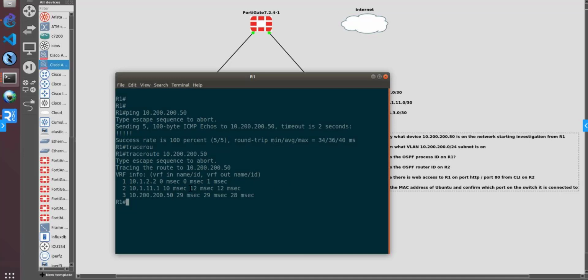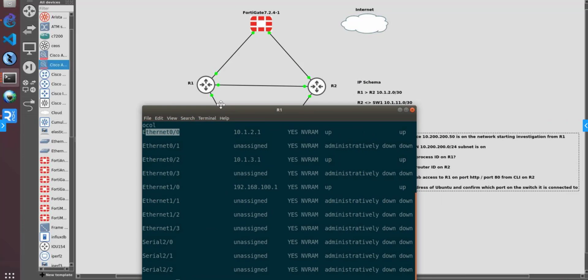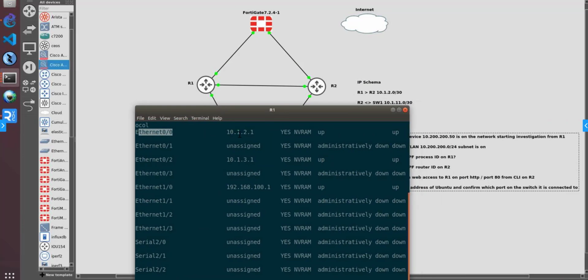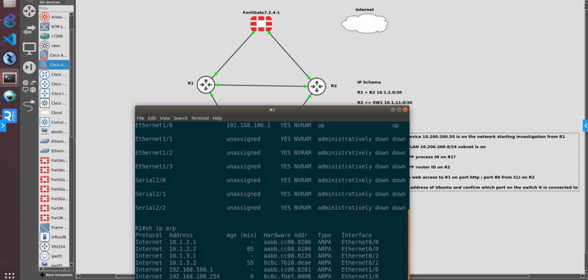Now the first hop is 10.1.2.2, so if I do show ip interface brief, 10.1.2.1 is Ethernet 0/0. Again, this is on R1 here. I've purposely hidden the interface labels on GNS3, because the whole idea with this would be that you would have to figure it out yourself. Now, if I do show ip arp, you can see that 10.1.2.1 is Ethernet 0/0, and 10.1.2.2 is the other end of the link.